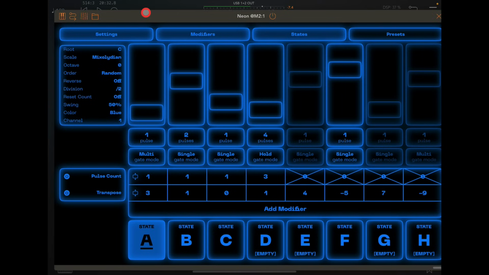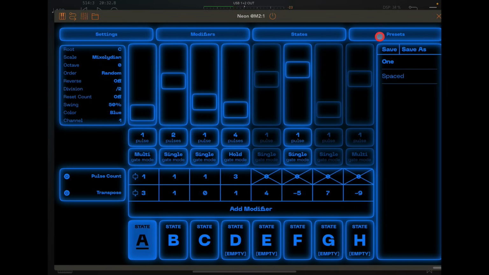So it's great fun. It's great fun. I'm going to play you my other preset that I made.